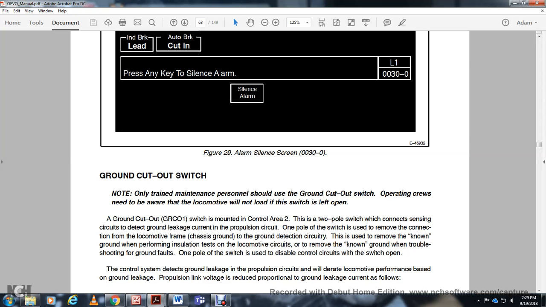One point of the switch is used to remove the connection from the locomotive frame chassis to the ground detection circuit. It is used to remove the known ground when performing installation of the test locomotive circuit, to remove the non-ground from the troubleshooting of ground faults.